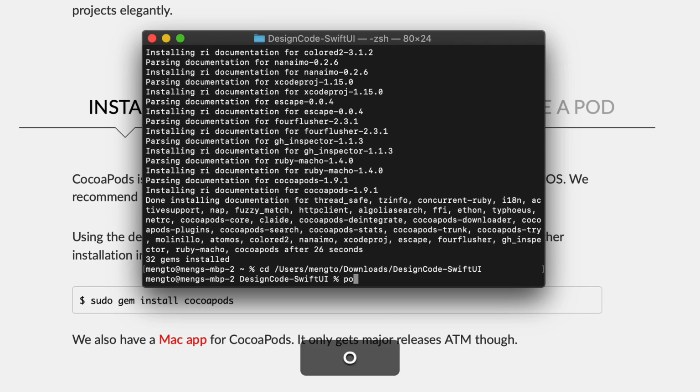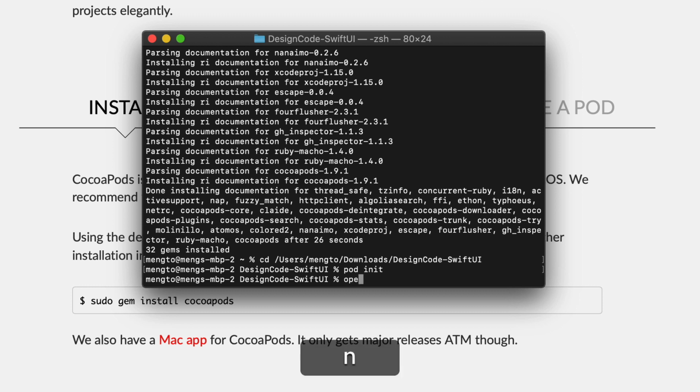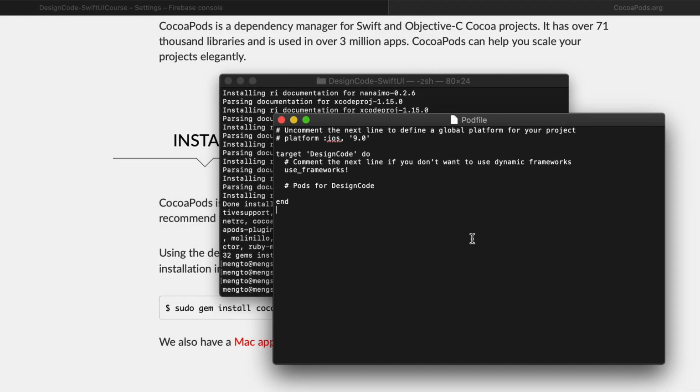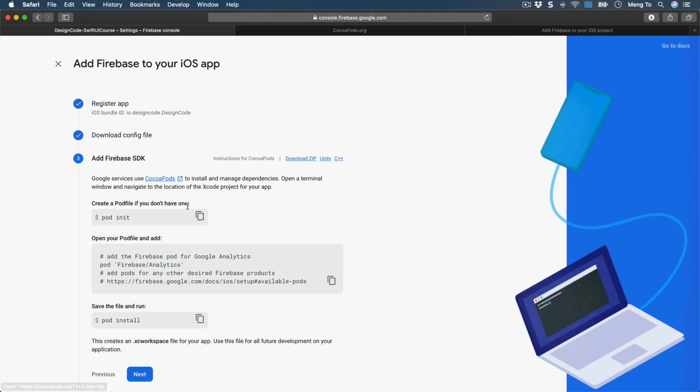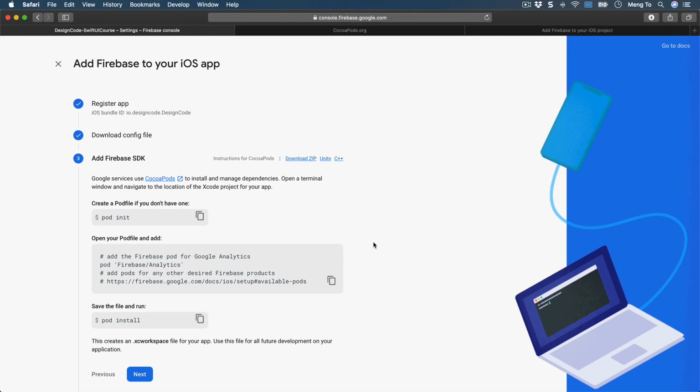Afterwards, you're gonna have to type pod init. This is going to initialize CocoaPods in your project. When it's done, it's going to create a Podfile where you can put the names of the libraries that you're going to use. So I'm going to type open Podfile with capital P, enter. So this is going to open the file in a text format. And then if you come back to the configuration from your Firebase console, you're gonna see that we're here. After pod init, it's asking you to add this text, but this is not complete. It's only going to add Firebase analytics. We're gonna need more than this.